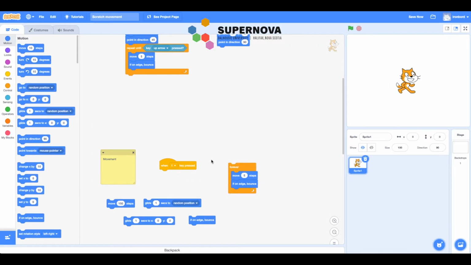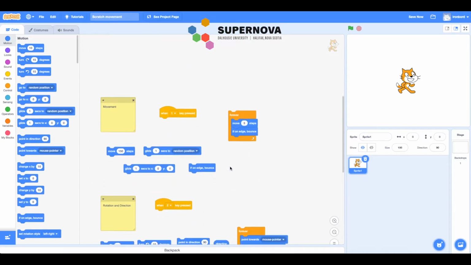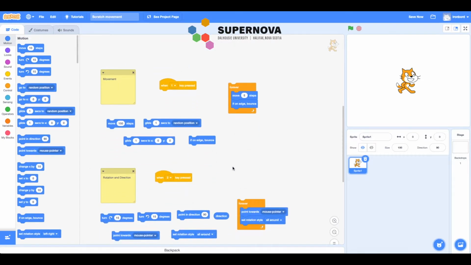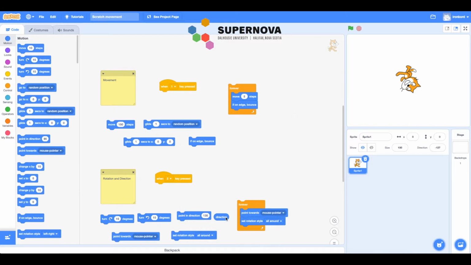The second type of blocks that we want to look at are rotation and direction blocks. Let's start by looking at these turn blocks. So we can make it turn any amount we want, and it kind of blinks. It kind of just jumps to those rotations. Same with the point in a direction, it will just quickly jump. So unlike with the movement blocks, there's no glide. When it turns, it jumps to that extra degree.